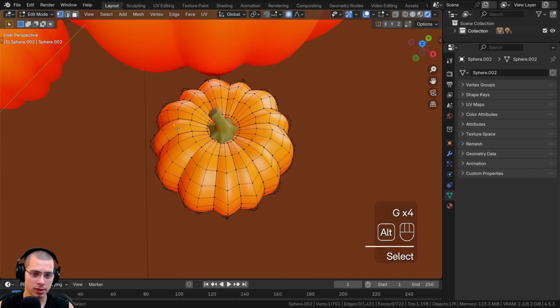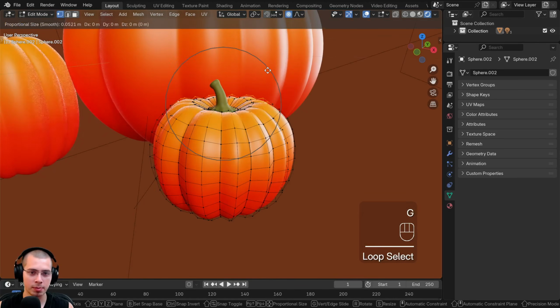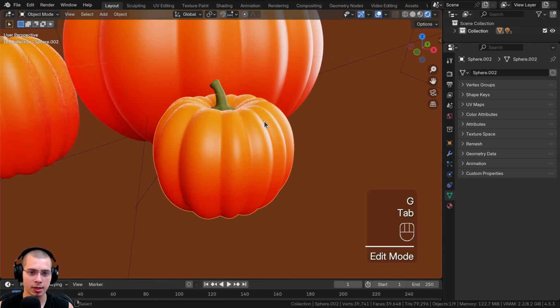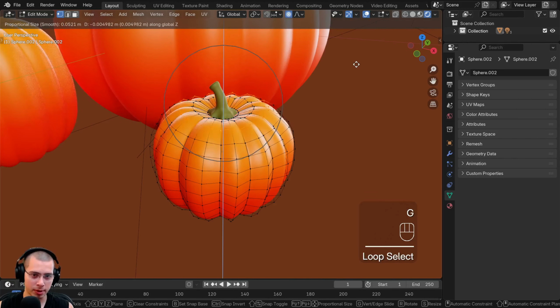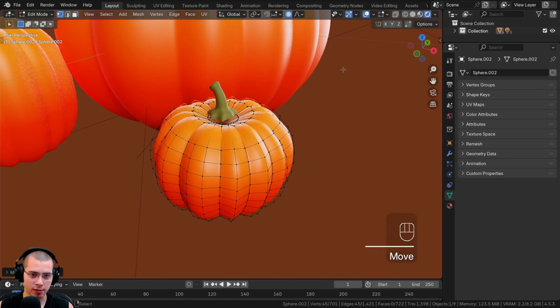You could also hold down the Alt key and select a loop there on the top and maybe move it up a little bit to make it just a little bit higher. You can also hold down the Alt key and click to select a loop there, and then maybe bring it down a bit, and you can scroll your mouse wheel just to flatten it a little bit.